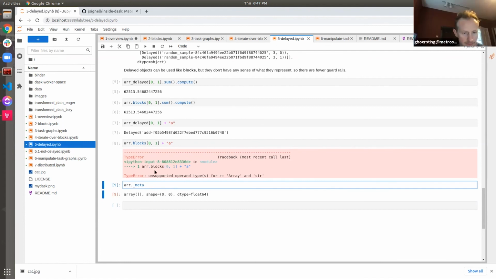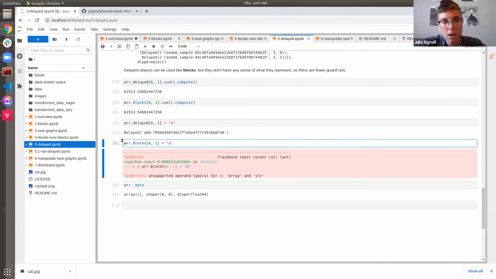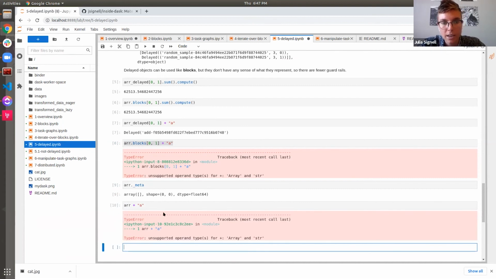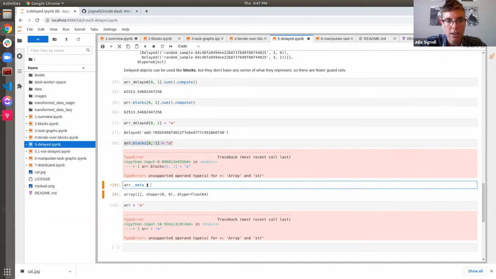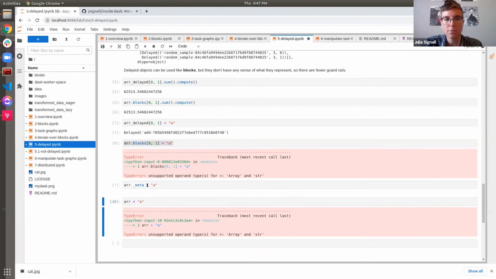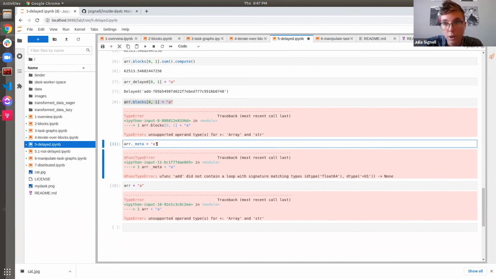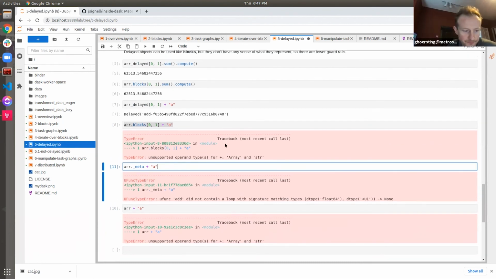And so when I call array, let's even go back a step. If I call array plus a without the blocks thing, I get this error. What's actually causing that error is when the graph is constructed, Dask does a tiny piece of work where it tries to do this operation on the meta, and it doesn't work, and that's what causes the error. That's awesome. Thank you.